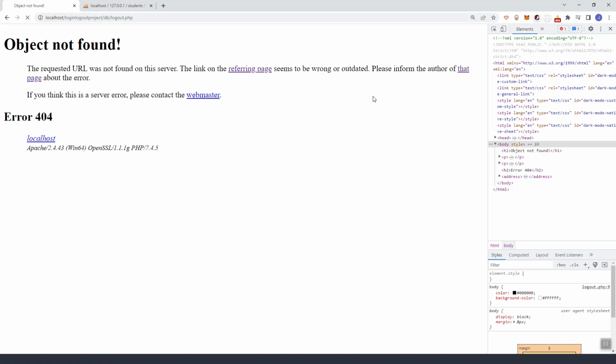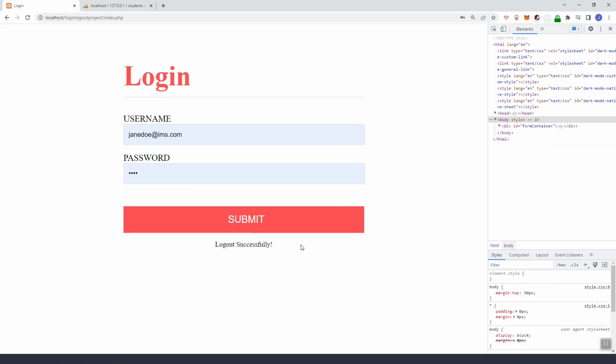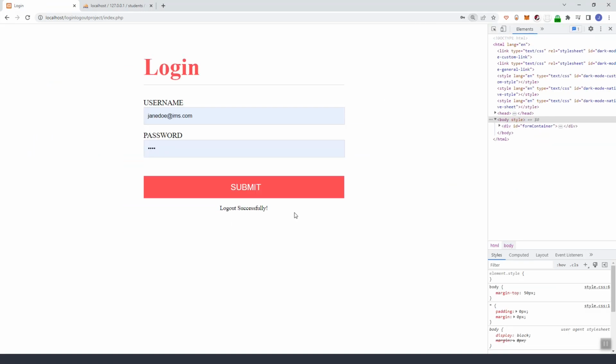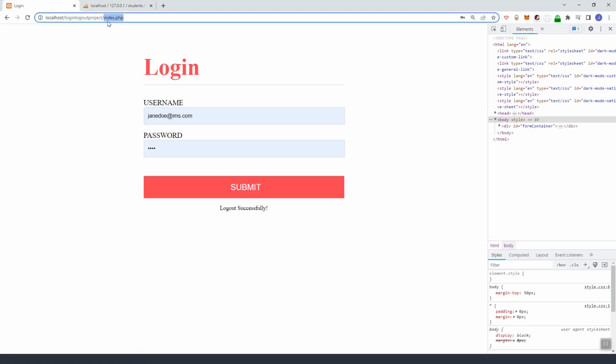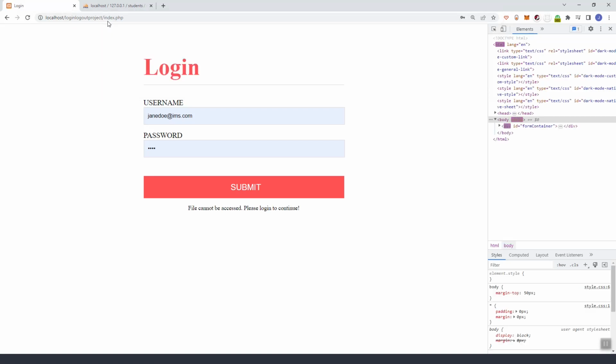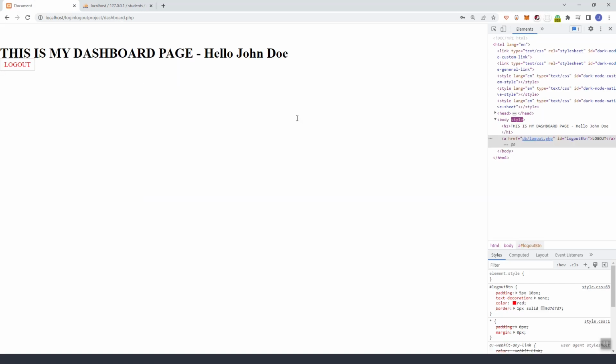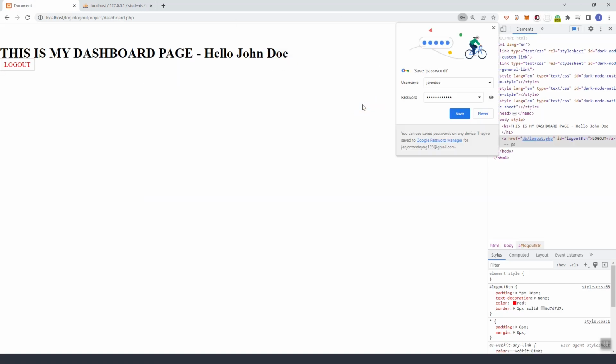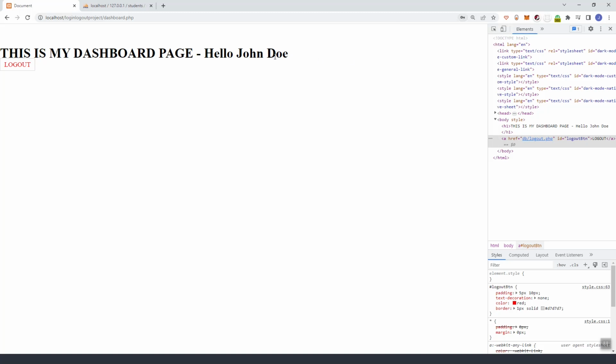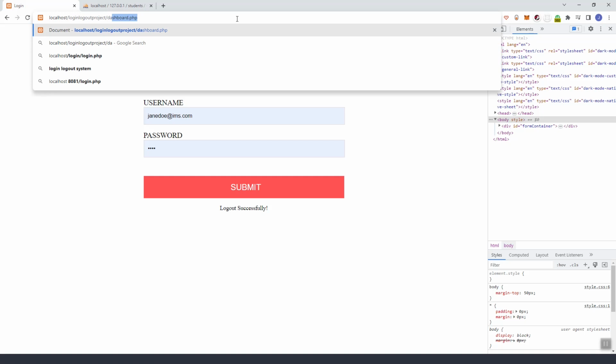So now if we refresh, you can see we are now logged out successfully. If we go to our dashboard page, as you can see, file cannot be accessed, please log in to continue. Let's try Jando, test password. Then here you should see we are logged in as Jando, logout, back to dashboard.